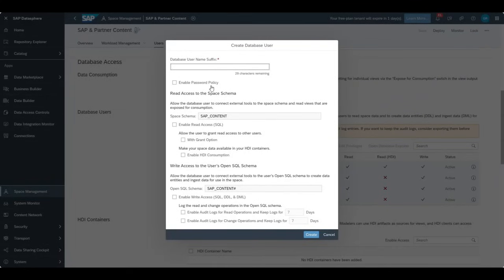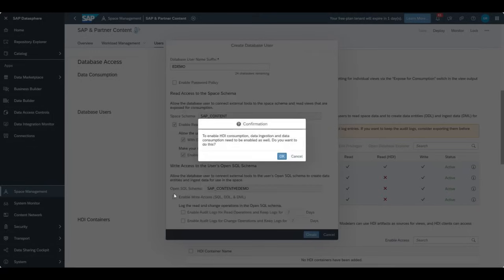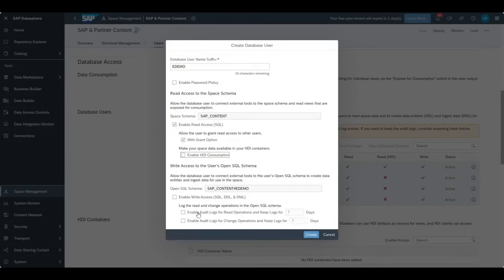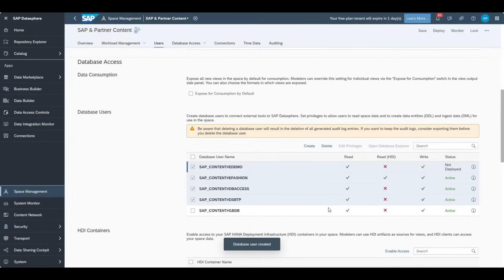So eFashion demo, I'm just giving the name demo. Okay, that is enough. What is this, SD enable? This is not required, and I mean, this needs raising some SAP ticket to enable that, so I'm not giving that. The remaining ones, I think these are enough for me. So I'm just creating the database user.